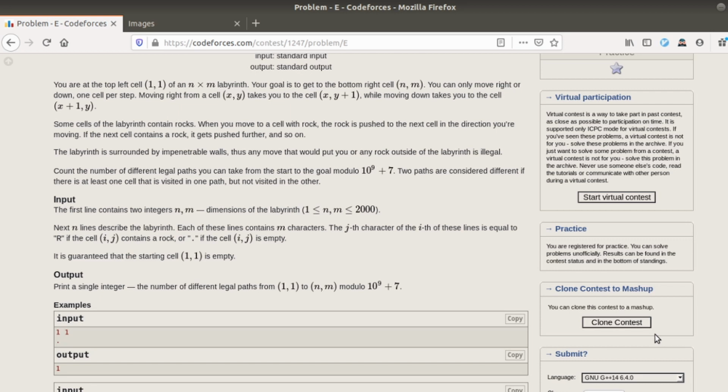Here, some cells of this matrix contain rocks. When you move to a cell with a rock, the rock is pushed to the next cell in the direction you are moving. If the next cell contains a rock, it gets pushed further, and so on. The matrix is surrounded by impenetrable walls. Thus, any move that would push any rock outside the matrix is illegal.